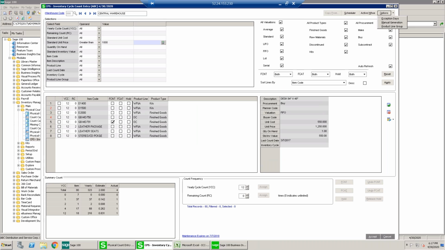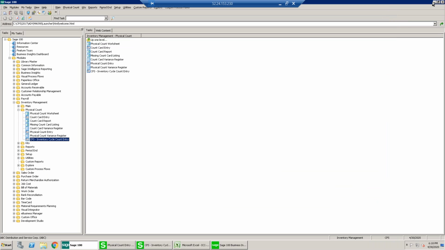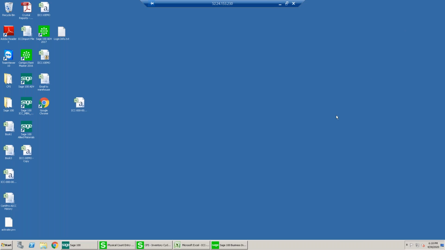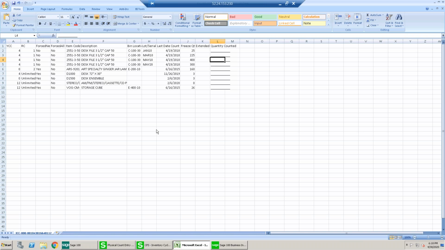While this generates automatically in the background, and I have it scheduled for 2 a.m., but that time could be defined by you, at any given point, you also have an option to do a manual generation. So once your count's been generated, let's take a look at the spreadsheet that is delivered via email to the assigned warehouse team.